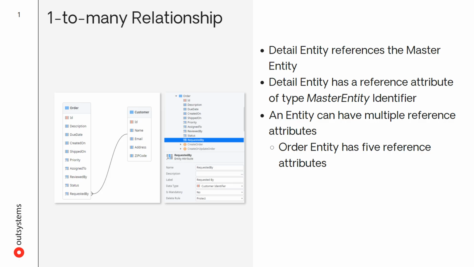If we look at the example of the order entity, besides the requested by reference to the customer entity, it has 4 more reference attributes, for different master entities. This is actually a scenario that is not that uncommon to find in data models, so just add the reference attributes that make sense to your entity to define the one-to-many relationships that you need in your use case.